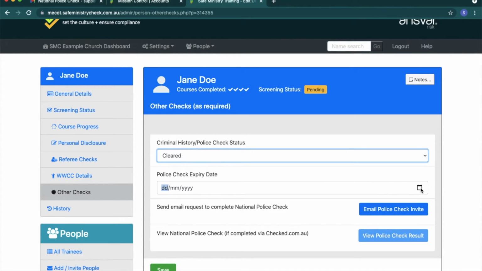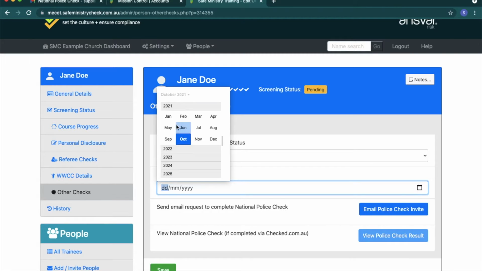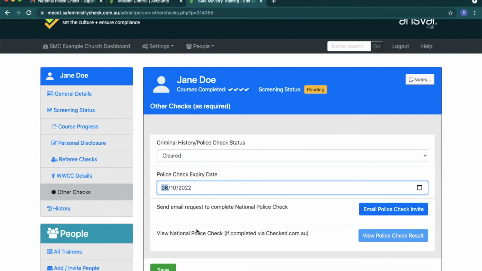Then add the expiry date. Let's make this a year from today. And click Save.